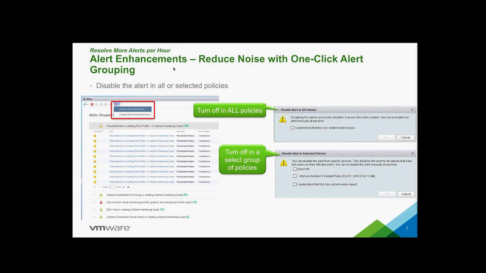I've had a good question on it actually as well. Is there an undo button? I'm guessing that's with regards to the policies. I'm not sure if there is. Do you know if there's an undo button there? Undo to basically enable the alert back? Not at this moment, because if you look at it, there's a statement which says you can re-enable the alert manually at any time. At this moment, there's no undo button.